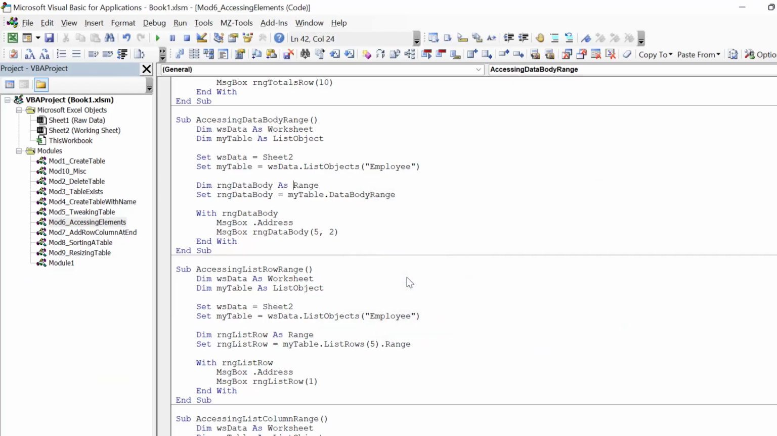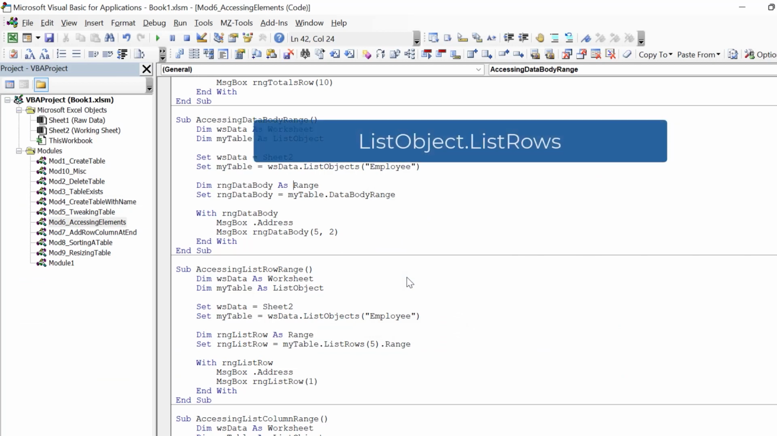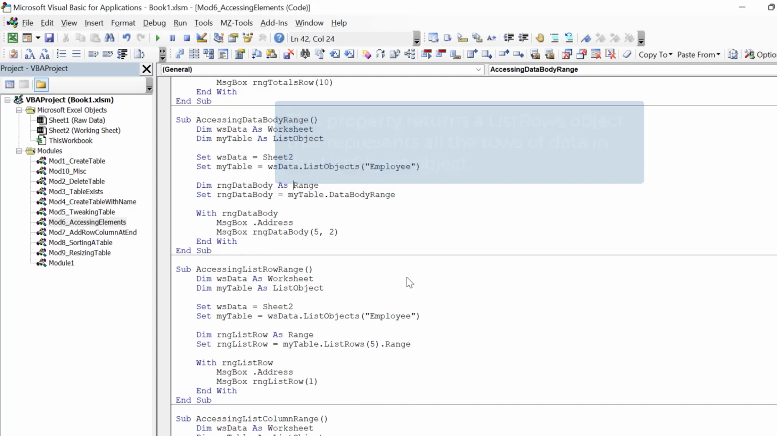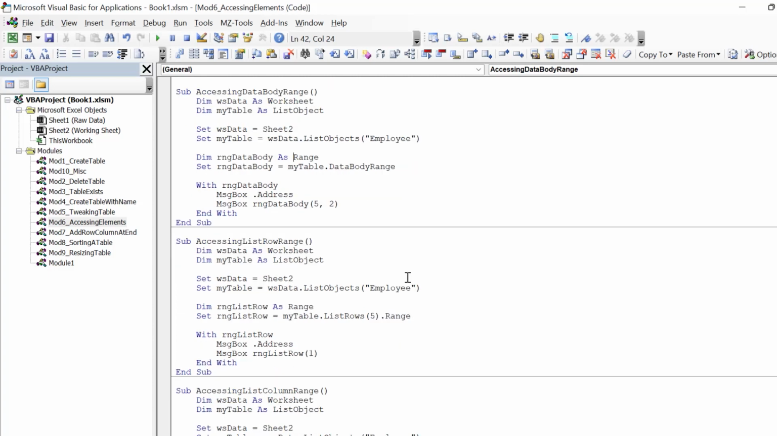Let's go back. The next property that we will cover is ListObject.ListRows. This property returns a ListRows object that represents all the rows of data in the ListObject object. To access individual values, simply use ListRows parenthesis followed by the row number. Let's check out the procedure AccessingListRowRange.